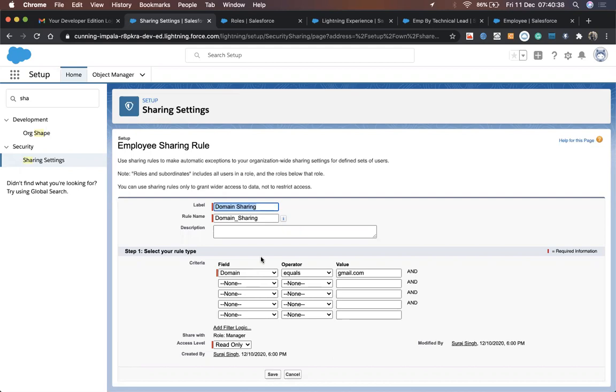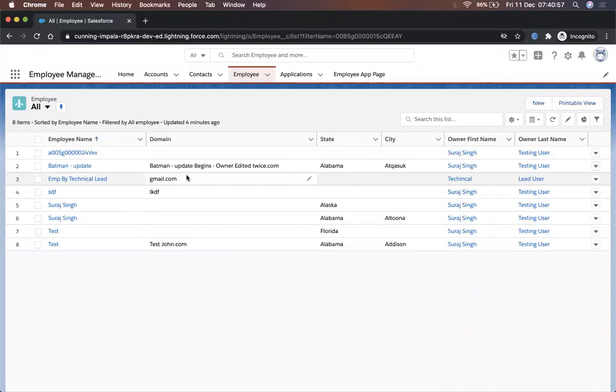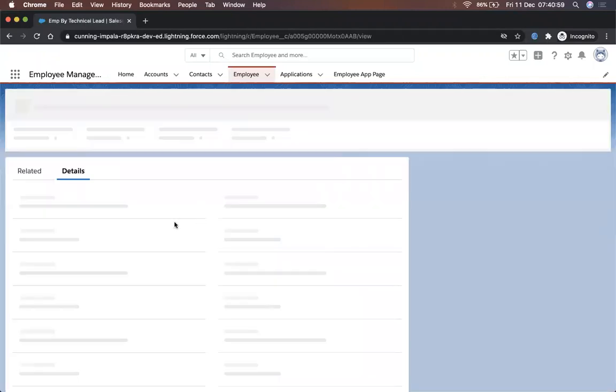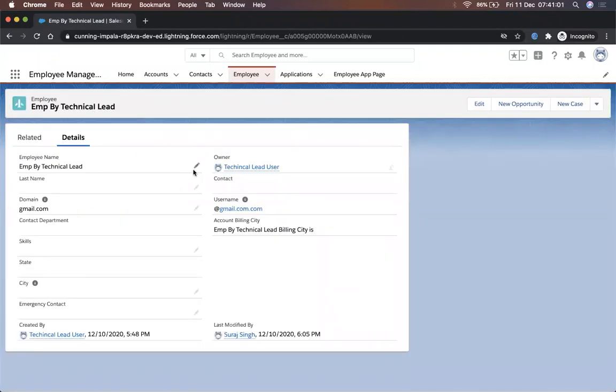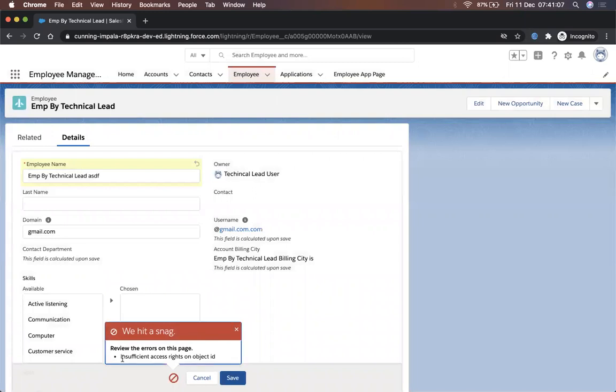We just define that rule, and on the basis of the rule we are able to share the records to this role. And what will be the access level? Access level will only be read only. As you can see, the record is shared to him, but he will be able only to read that record. When I try to save, it will throw an error: insufficient access rights.